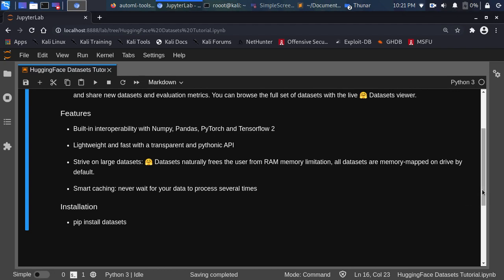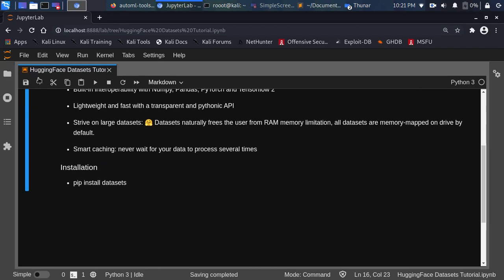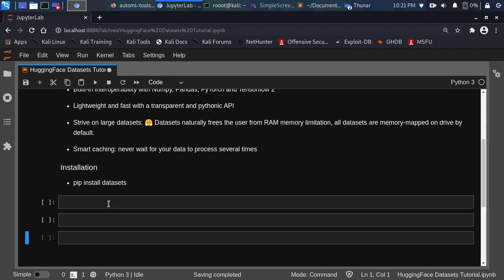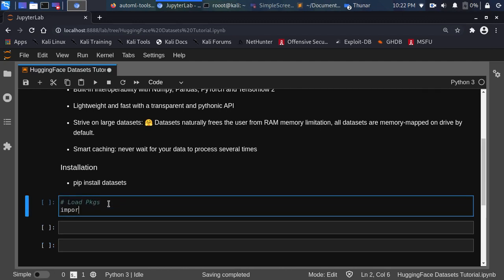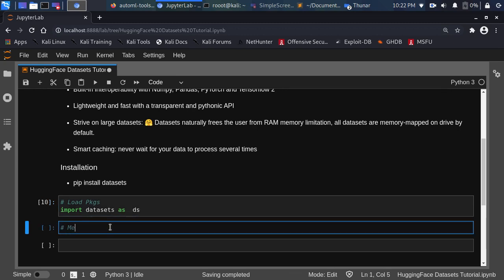I'm just going to go back again, create some cells, and we start writing some code. So let's load the package. I'm going to call this import dataset. In order for us not to get confused, I'm going to import dataset as ds. Perfect. And now let's check for the methods and attributes of this particular package.